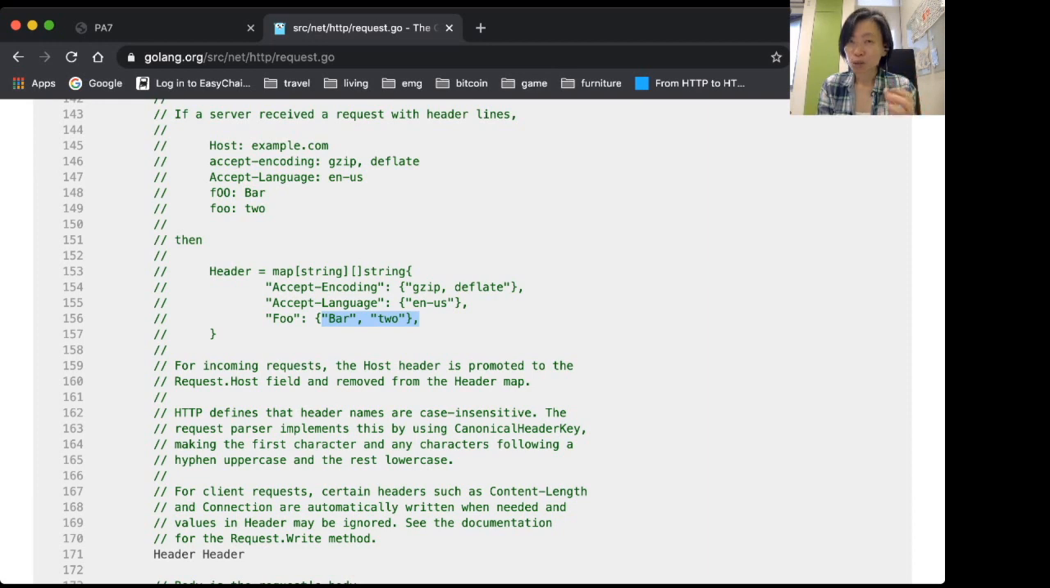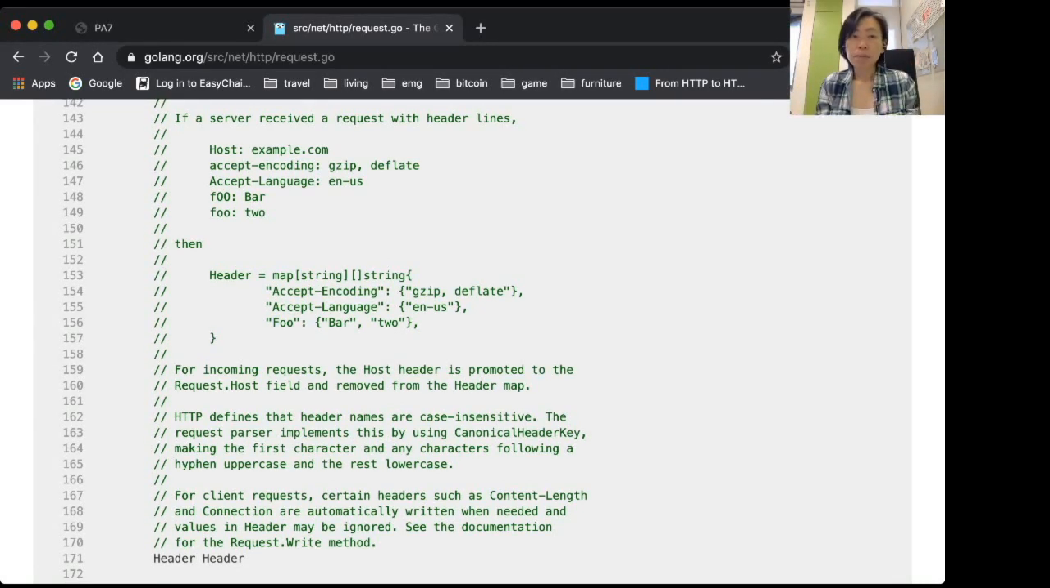bar and 2. Okay. Now, in the header field, okay, the first string here indicating the header name will always keep the first character capital. So A and E are capital. A and L for the second header line also capital. Foo, yeah, F being capital. All right, so the first character of the words will be kept capital. That explains how these 4 header lines are stored.